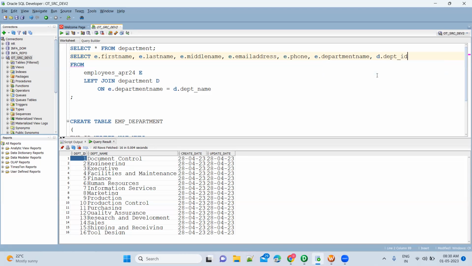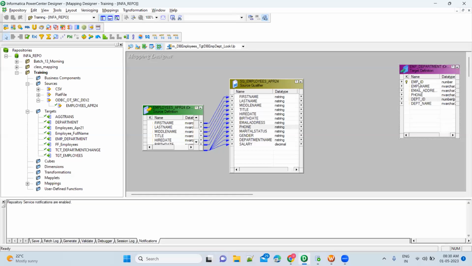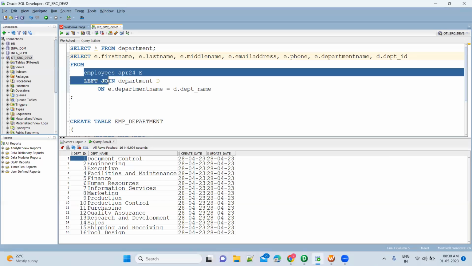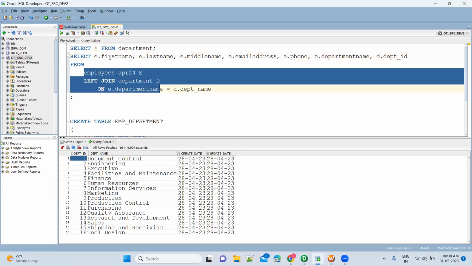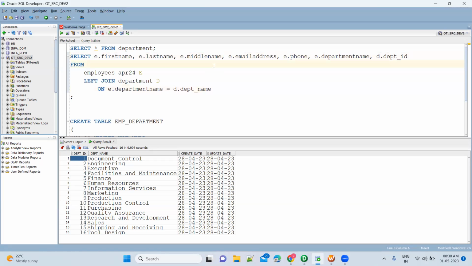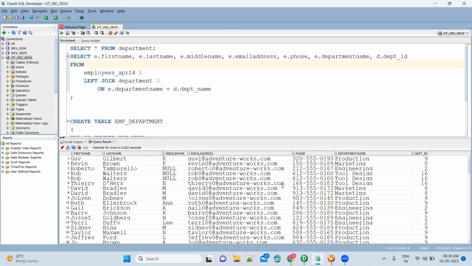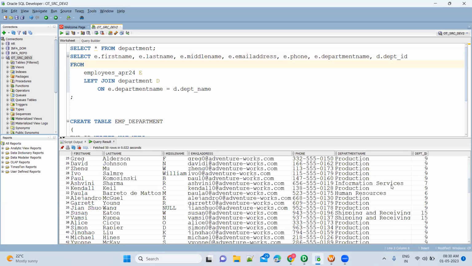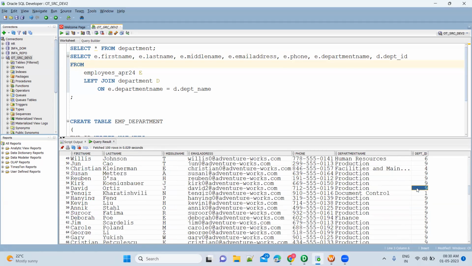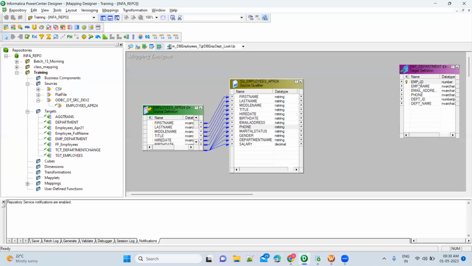From here, what do you want? D dot department ID. And what else do you need? You need employee ID as well. So employee ID, how can we generate it? Now if you join both of these tables, you can get all of this data, right? You are getting department ID as well. But what is the way to get the employee ID? And it should not be repeated.